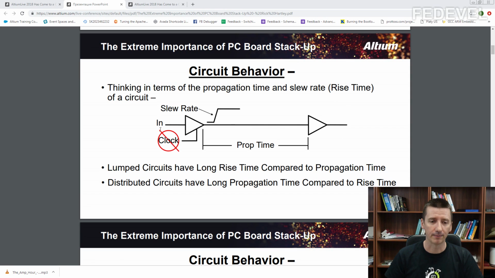And when we have a look here, this is a very simple example. Here is an output, here is an input. And when I was starting with electronics, I thought that the signal which is here on the input is always exactly the same as the signal which is here on the output. In reality, the signal or the change of the signal needs to travel from the output to the input.